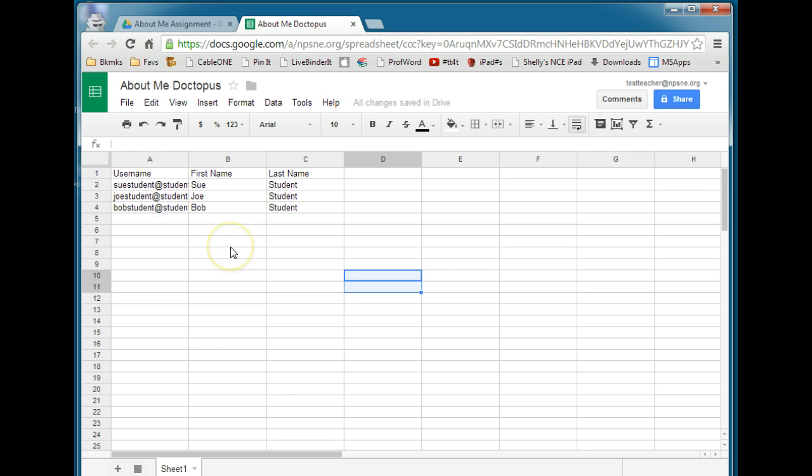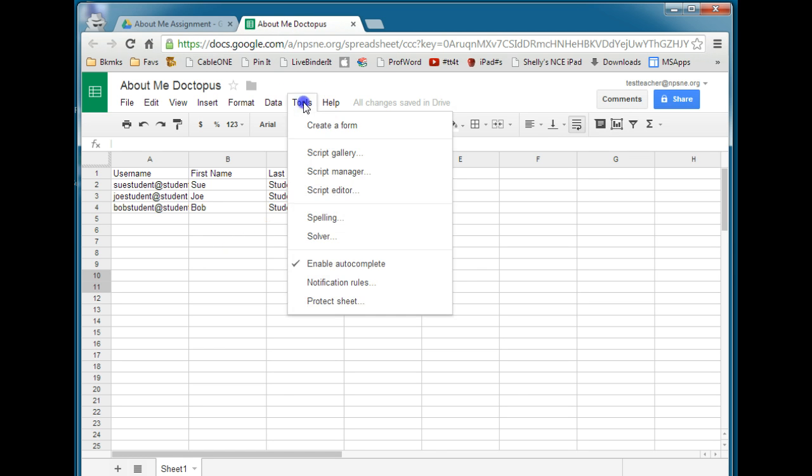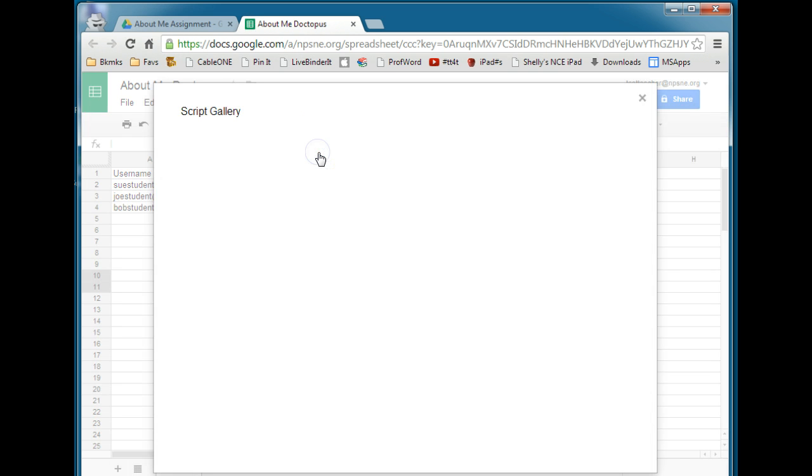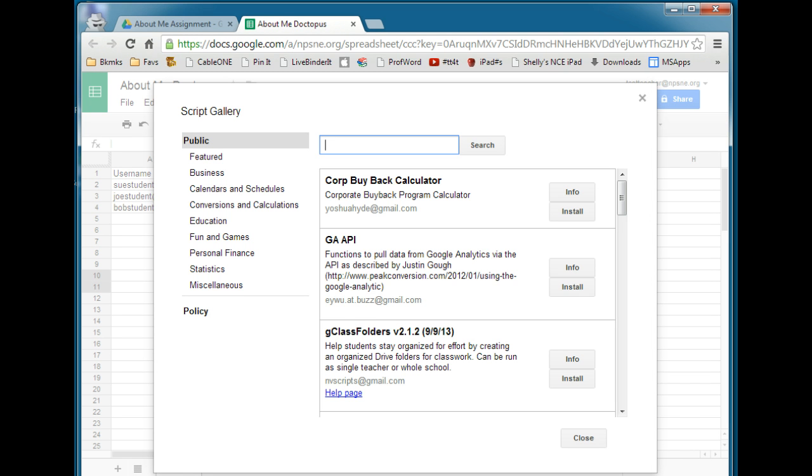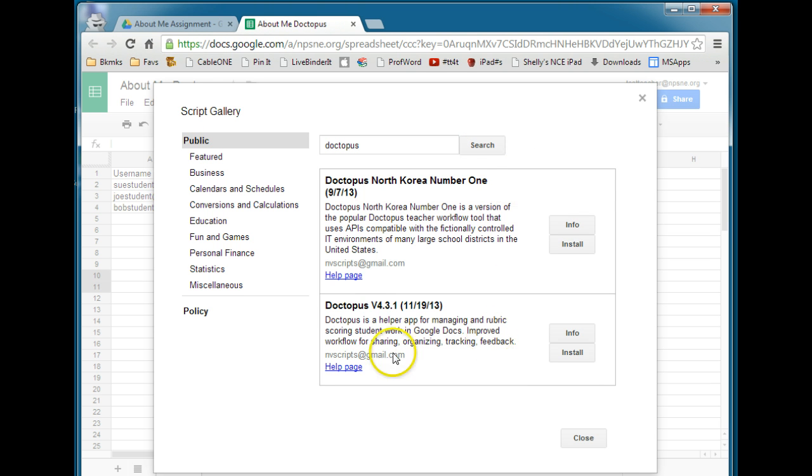So now we're going to install the Doctopus script. I'm going to go to the Tools menu, go to Script Gallery, and do a search for Doctopus. And when it comes up in the list, we will select it, and we want version 4.3.1. Go ahead and click Install.